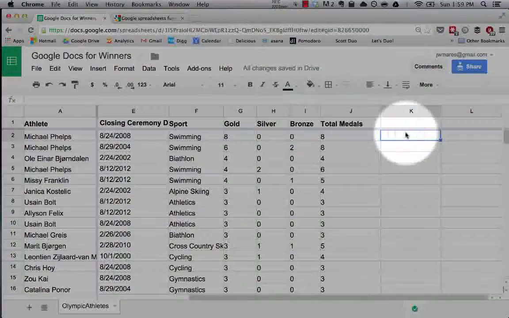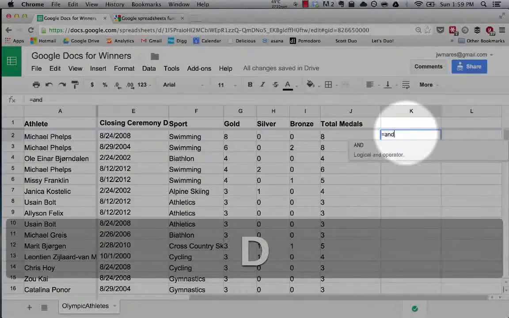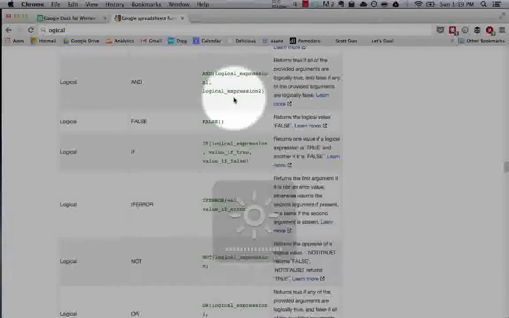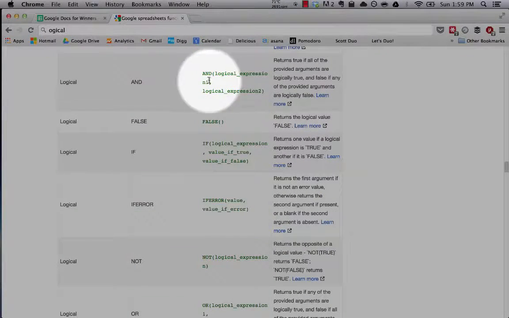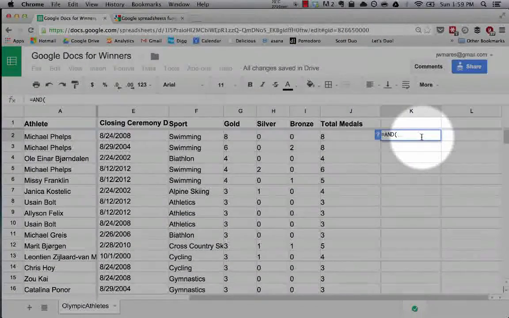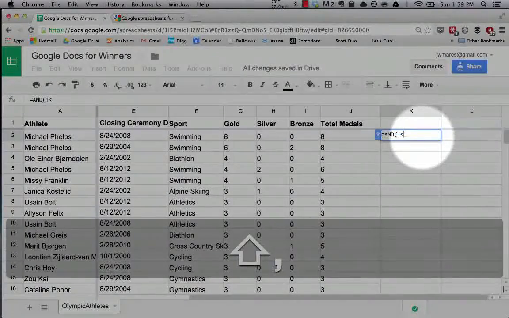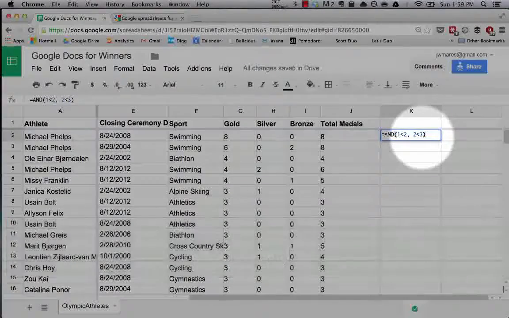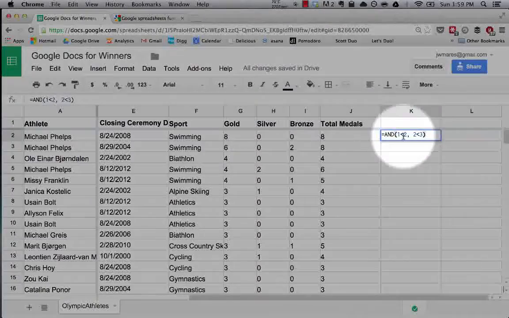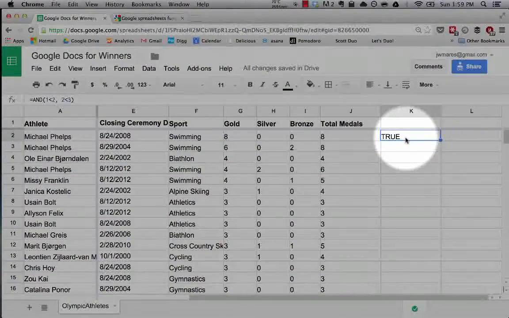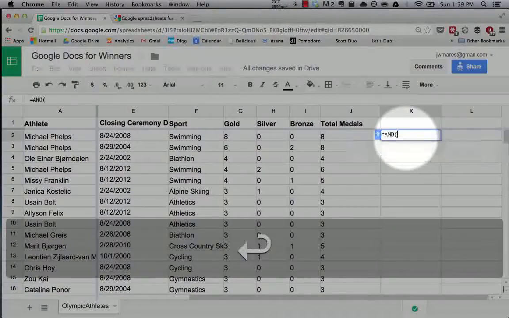So if we do over here, let's start typing. Let's start with the and function. That's the first one. What this function does is, as you can see here, it takes logical expression one, logical expression two, and then this will return a true or a false value. So if I say 1 is less than 2 and 2 is less than 3 and hit enter, this should return true, because 1 is less than 2 and 2 is less than 3. Boom.